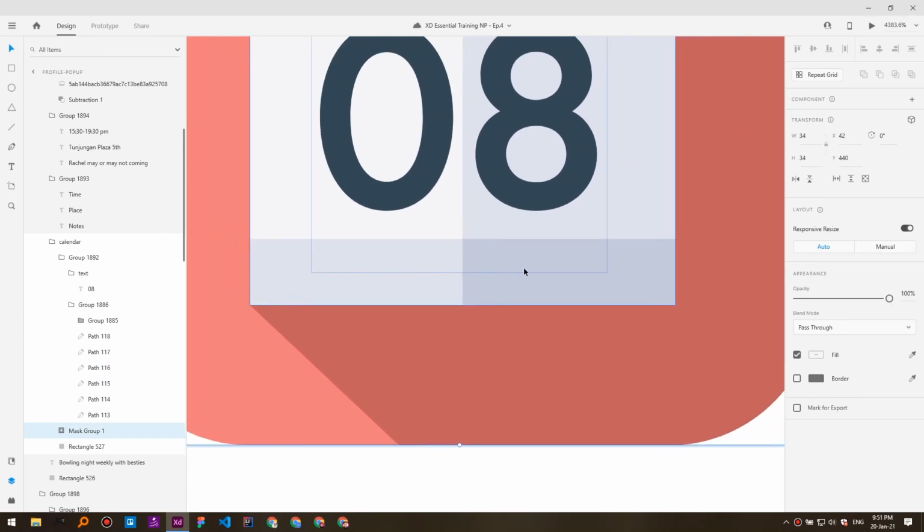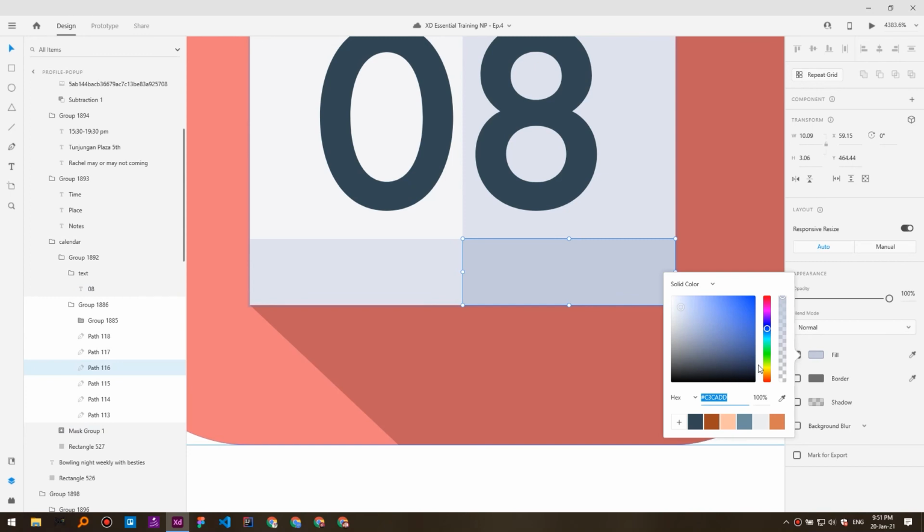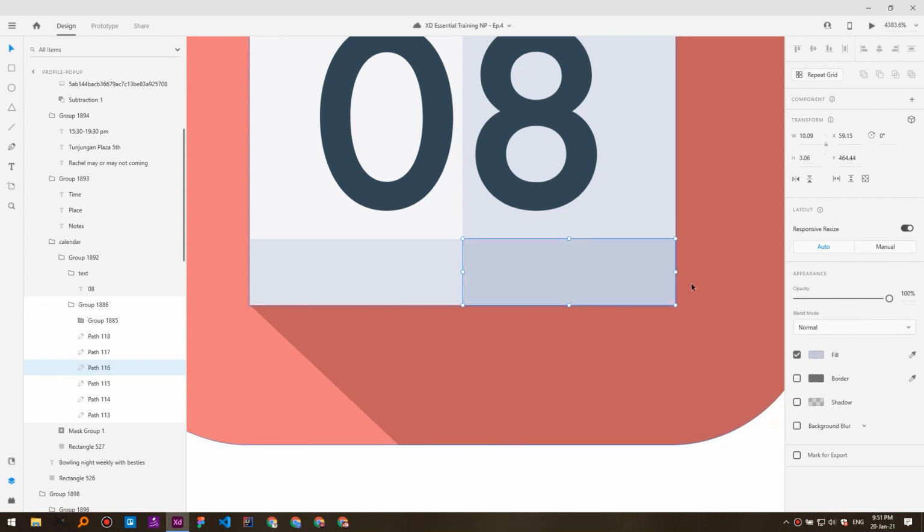And maybe if I want to change the color, you can do so. If I change this fill to purplish like that, I can do that. And what does this slider actually do? Actually, this slider is what we call opacity.